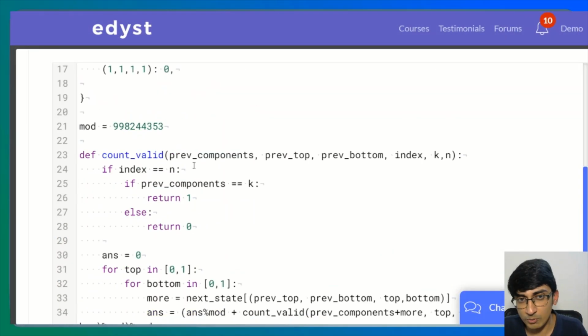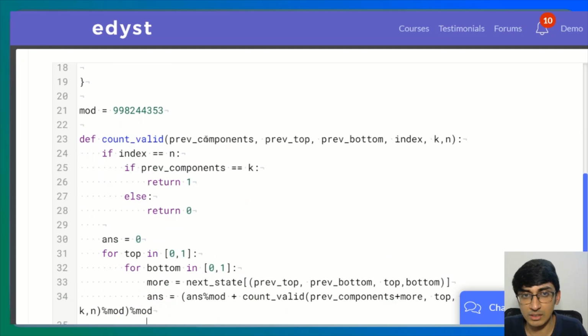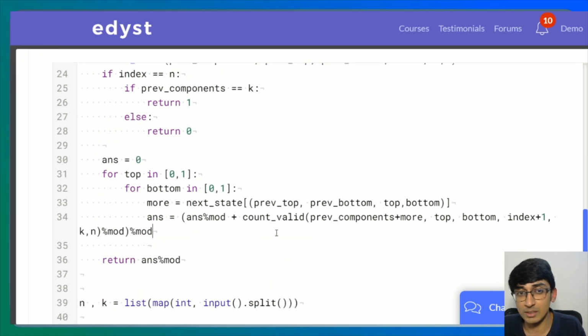Well, because we are saying that the previous components, previous top, previous bottom, these can repeat, and index also can repeat. Like through a different route, you could come to the same subproblem again and end up recalculating it again. We'll do another thing. What we'll do is, we'll store the result before returning it.